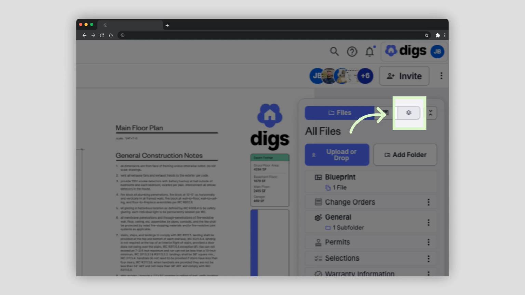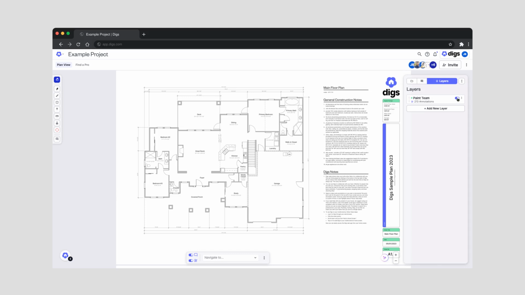In your file, open the Layers tab in the dynamic island on the right of your screen. Turn on any layers that you have annotations for. In this case, we will turn on the layer for the paint team, so that notes on paint decisions are visible on the floor plan. Please note that any data in the base layer will also be visible. Review your markup, then proceed if you are ready.